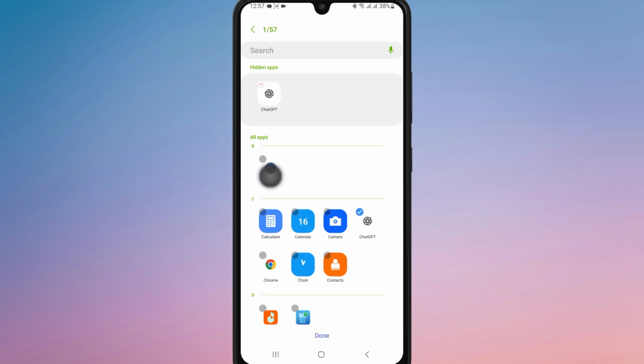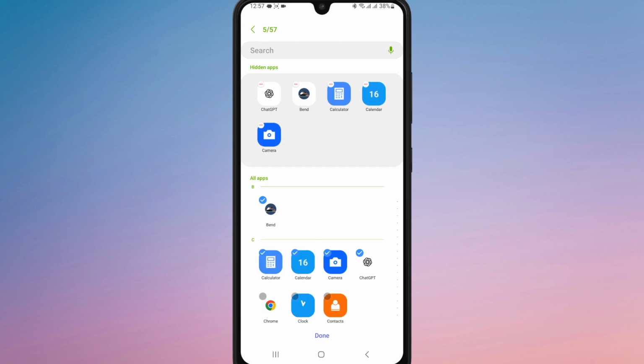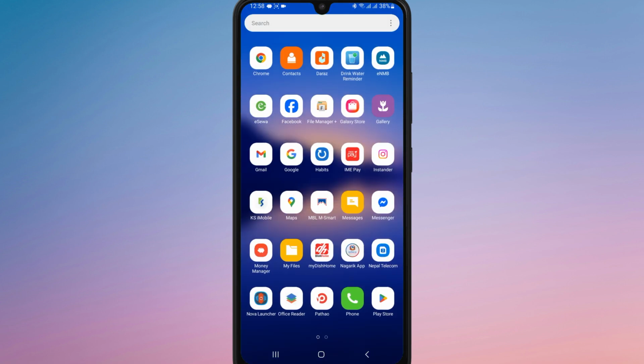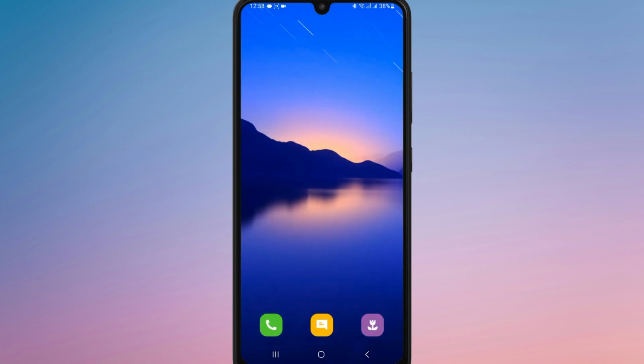Now, simply tap on the apps you want to hide. You can select multiple apps at once. So choose all the apps you want to keep private. After selecting the apps, tap the Done button at the bottom of the screen. These apps will now be hidden from your home screen and app drawer.